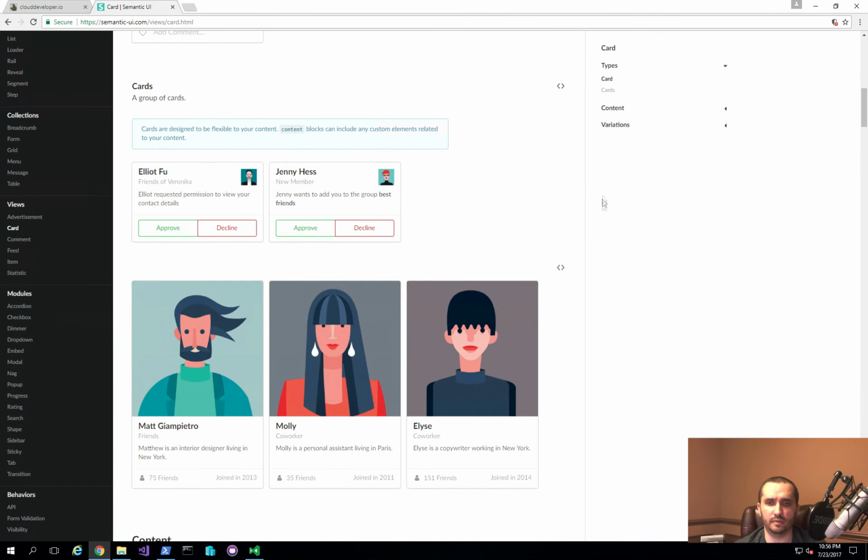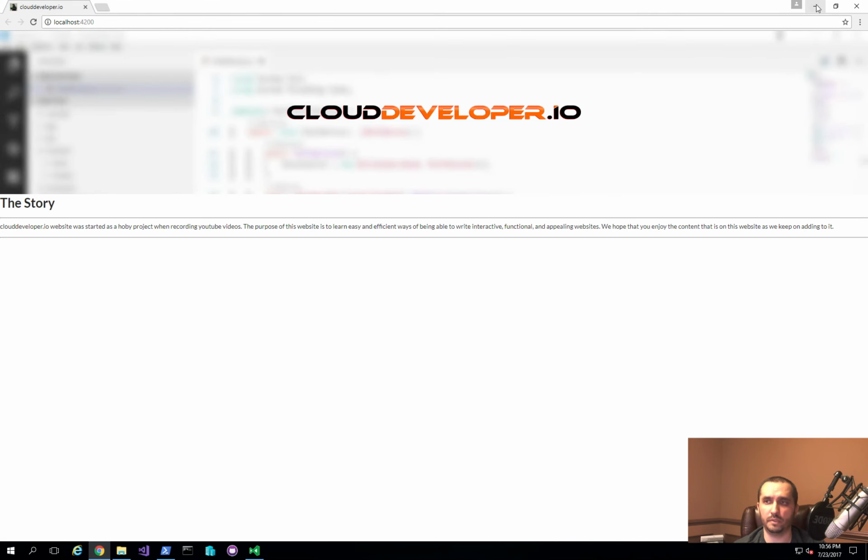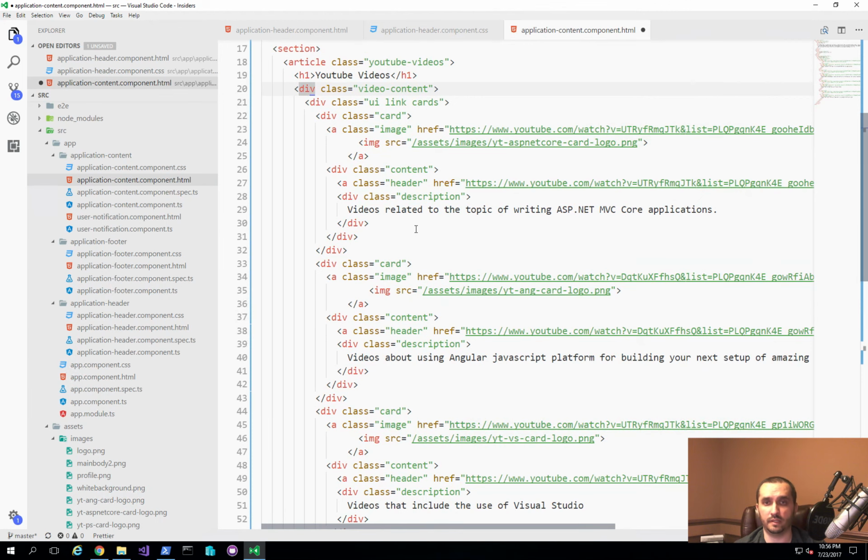So specifically, what I'm looking for is something like this, where I have a few different cards. They have images to represent the actual type of videos I'm showing. So in my case, I'm doing ASP.NET MVC Core playlist, Angular playlist, PowerShell, as well as Visual Studio. And what I'll have is logos of each one of them show up here, as well as the title and the actual description of the playlist itself. And the user should be able to click on it and actually be taken to the actual website. So let me show you what that content actually looks like then.